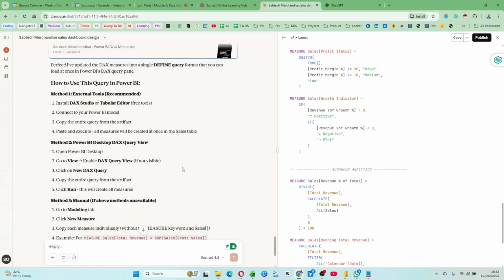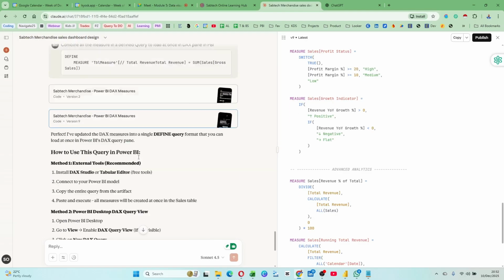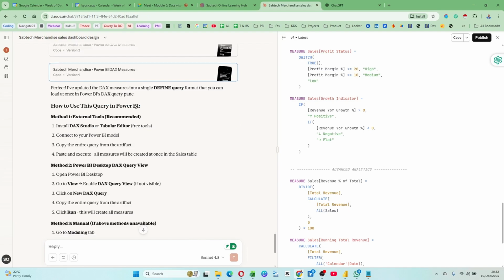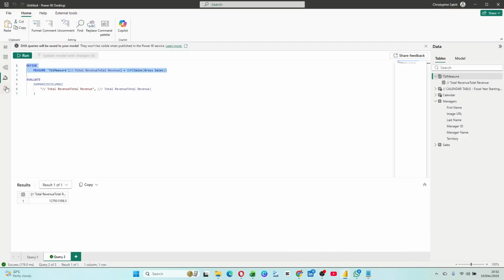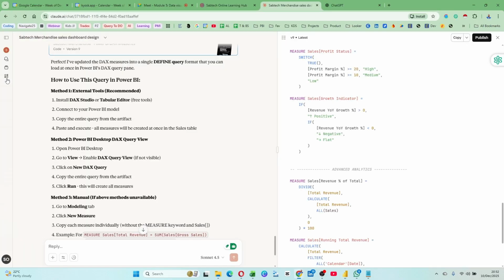Now even here it gives you the steps, how to use this query. Method one, external tools, install these, no, I don't want that. Method 2, Power BI DAX query view, this is what I want. Open Power BI, go to view, enable DAX query view if it is not visible. For us, it is already visible here. You remember last time I explained 1, 2, 3. Now today we are using the fourth. So this and this work together, but this is what we are going to use.